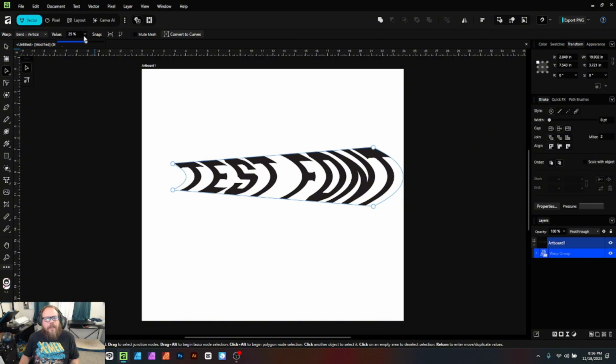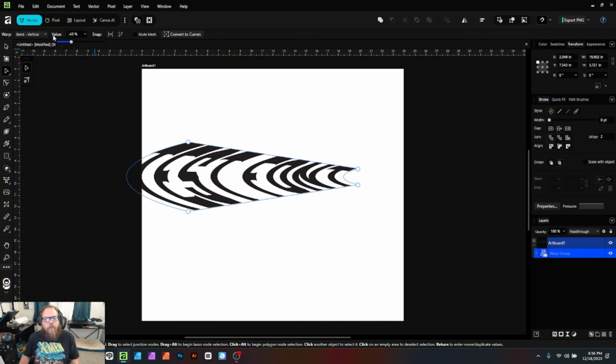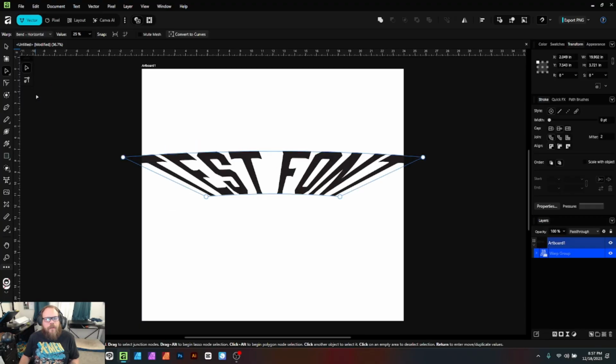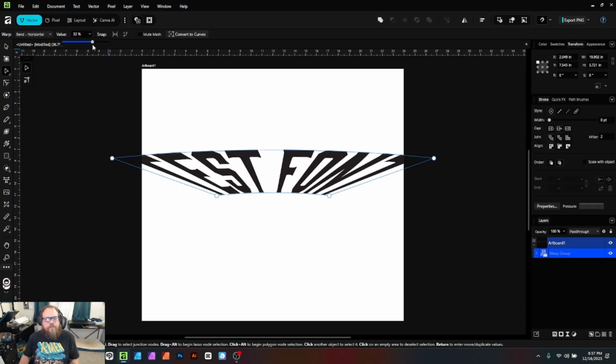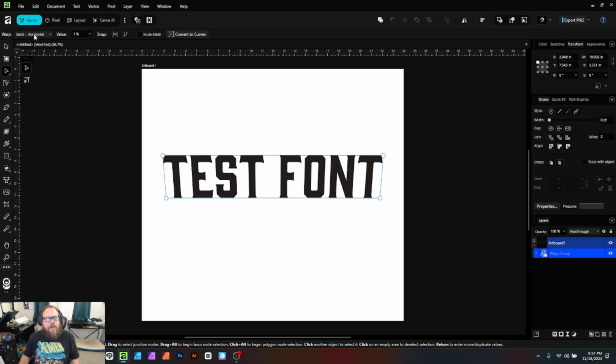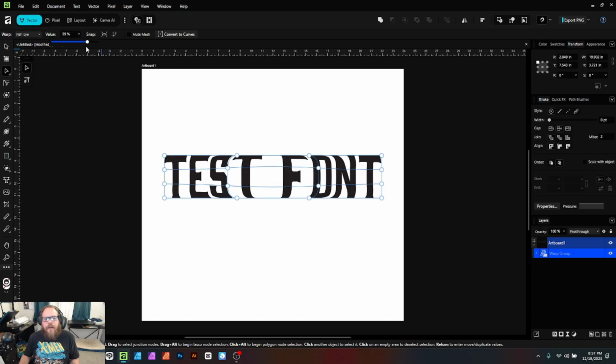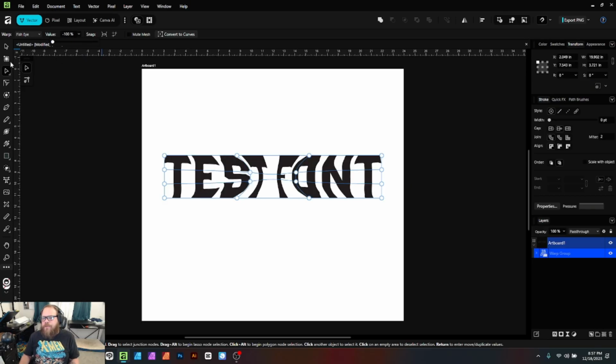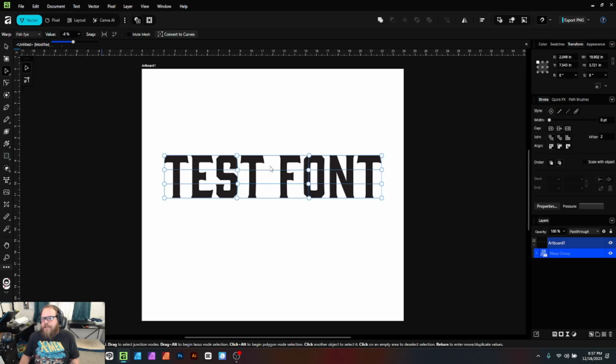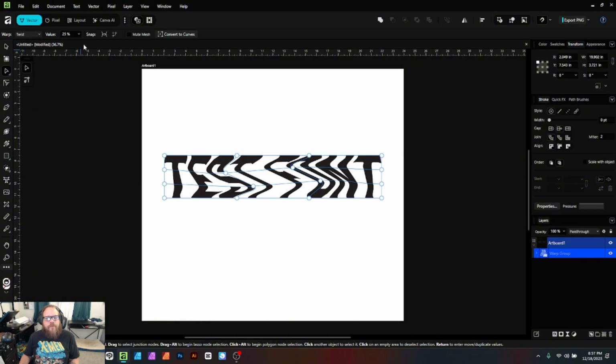Bend, same thing. And then Bend Horizontal. And then we have Fisheye. I've never really used Fisheye for anything, but it's here. People like it for some reason. And again, like this, we can add more points if we need to, and then it will turn into a mesh. Twist, same thing. We can twist it.